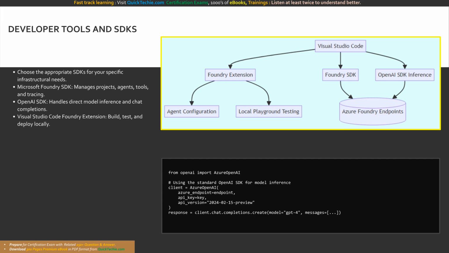The standard OpenAI SDK provides full compatibility for direct model inferencing, allowing you to seamlessly generate dynamic responses using chat completions APIs. However, to interact with the broader Foundry infrastructure, such as managing agent lifecycles, configuring complex tool connections, executing automated evaluations, and tracking telemetry, you must integrate the powerful Microsoft Foundry SDK.